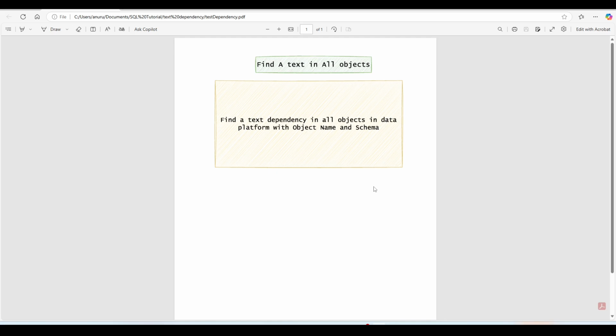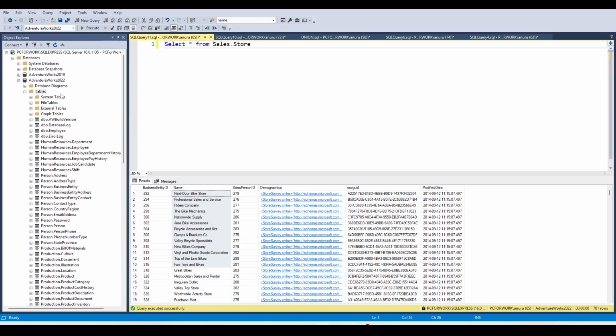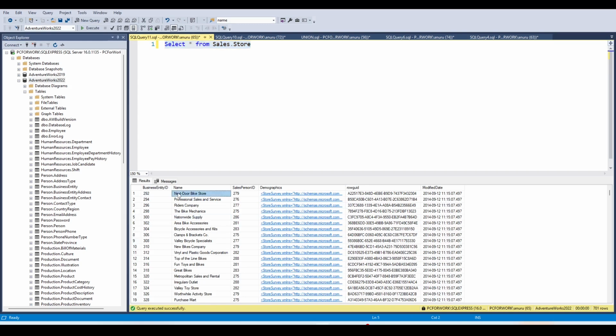So how to do it? Let's say, as an example, I have this database, AdventureWorks 2022, and I have this sales table, and as you can see, this column name is name. The requirement is, wherever we have used this name, we'll rename it as store name, or this is just an example, it could be anything.